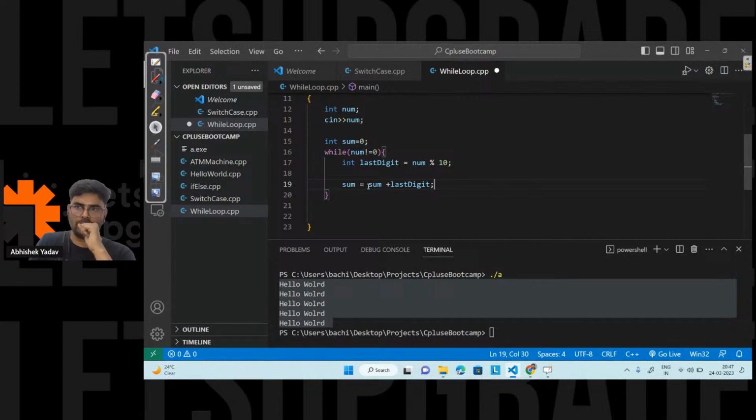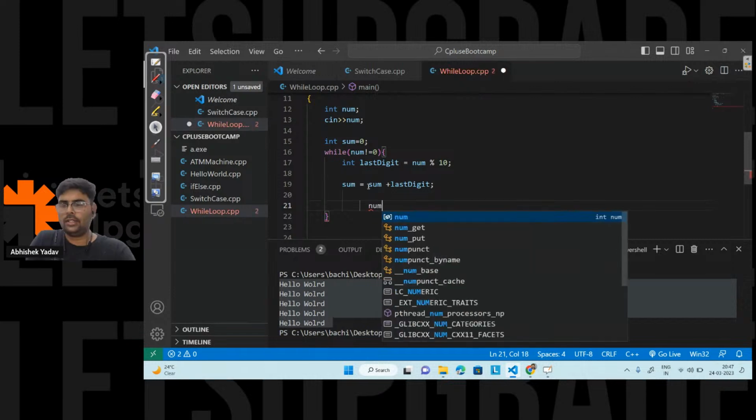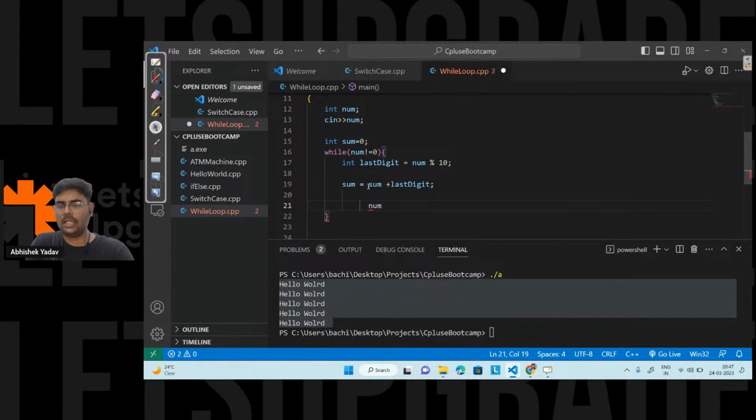What I will do now, so here I will extract the remaining digit, right? So in order to extract the remaining digit, what I have to do, num divided by 10. And whatever will be the remaining digit, I want to store this remaining digit again in the same variable num. So here what I will do, num is equal to num divided by 10, like this, right?